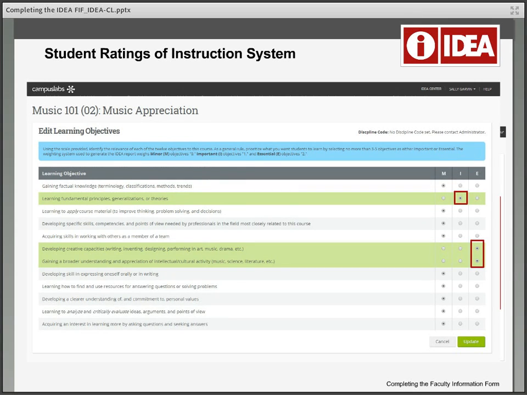For example, you may have a lab course in which you only choose one learning objective because that's all you need. However, you may have a capstone course in which you want to choose more than 5, and that's fine as long as they do fit your course.